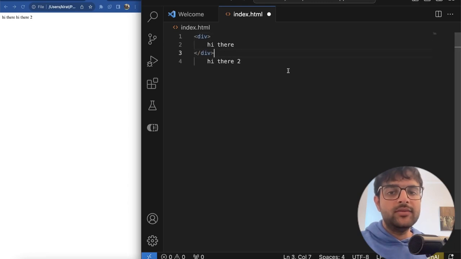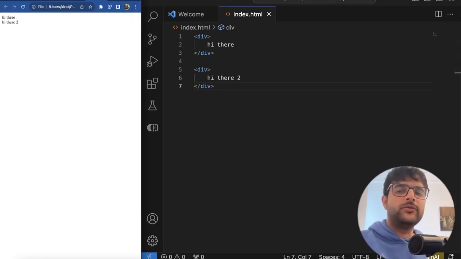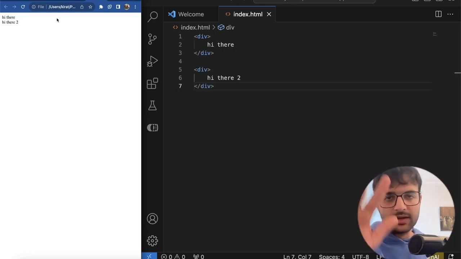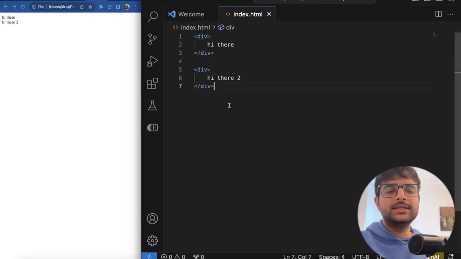So why do I need the div tag, or why do I need tags in general? If I want to create some sort of a weird structure for my website, which every website will have, right? No website is simply text followed by text. There are buttons, there are divs, there are spaces between them. For that, you need tags.